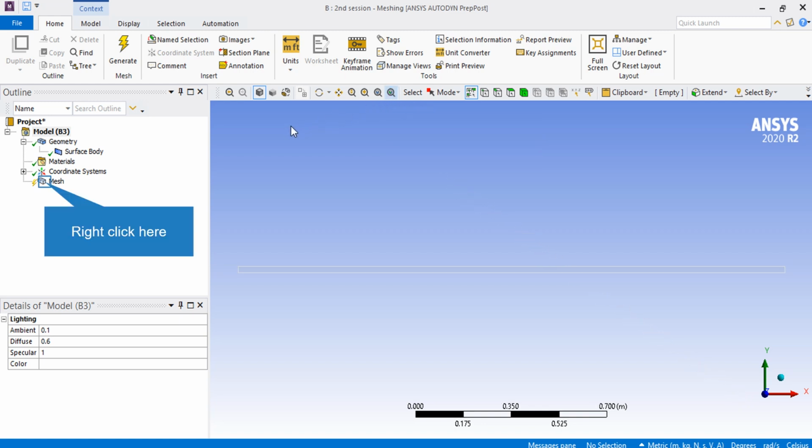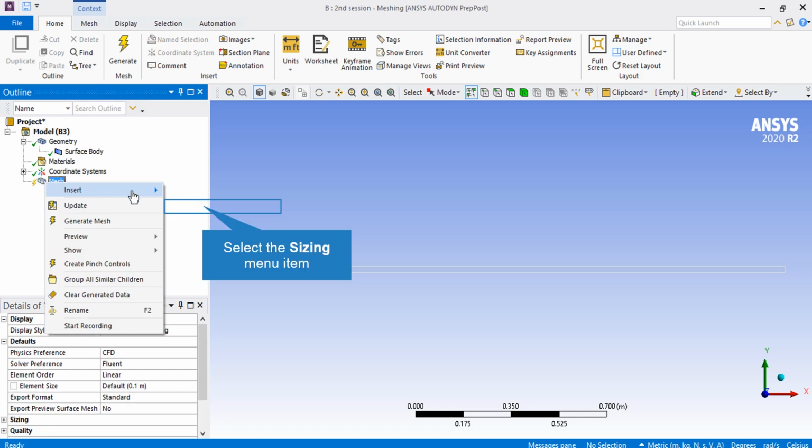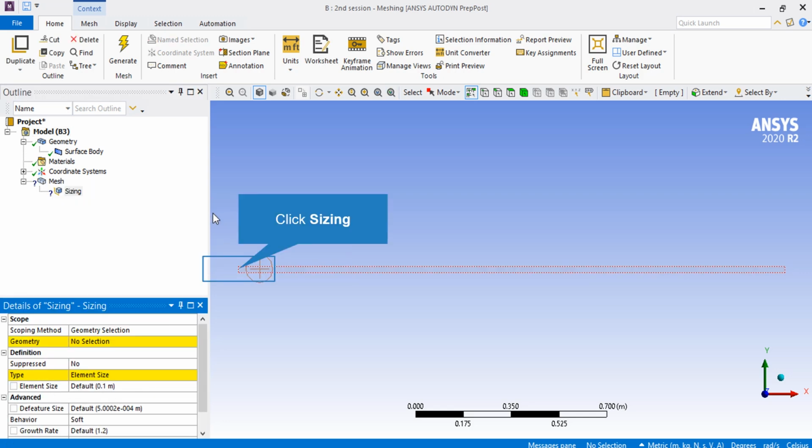Now, just like the previous project, in order to determine the number of mesh cells over an edge, we right-click on the Mesh button and select Sizing. After selecting the Sizing button, while holding down the Control key, we select the edges that are placed on the left and right side of our geometry.